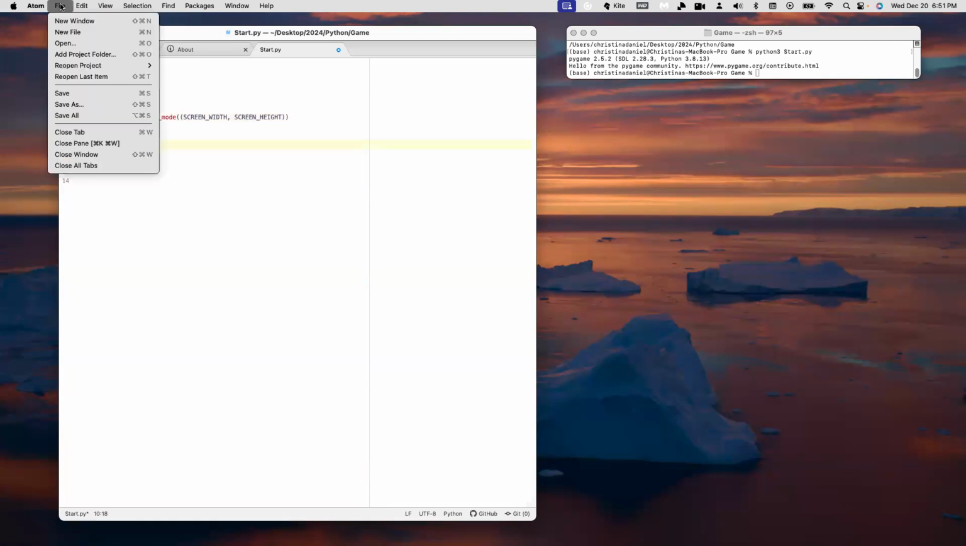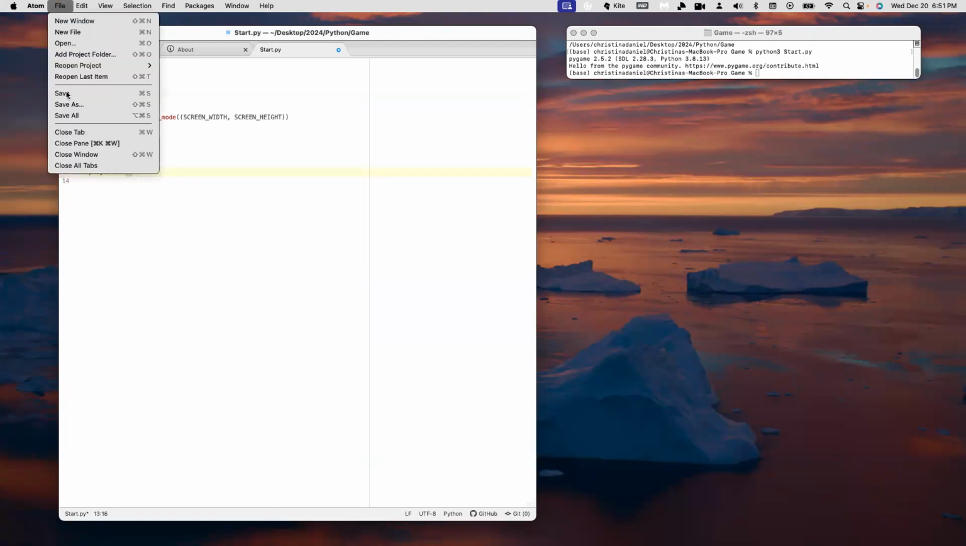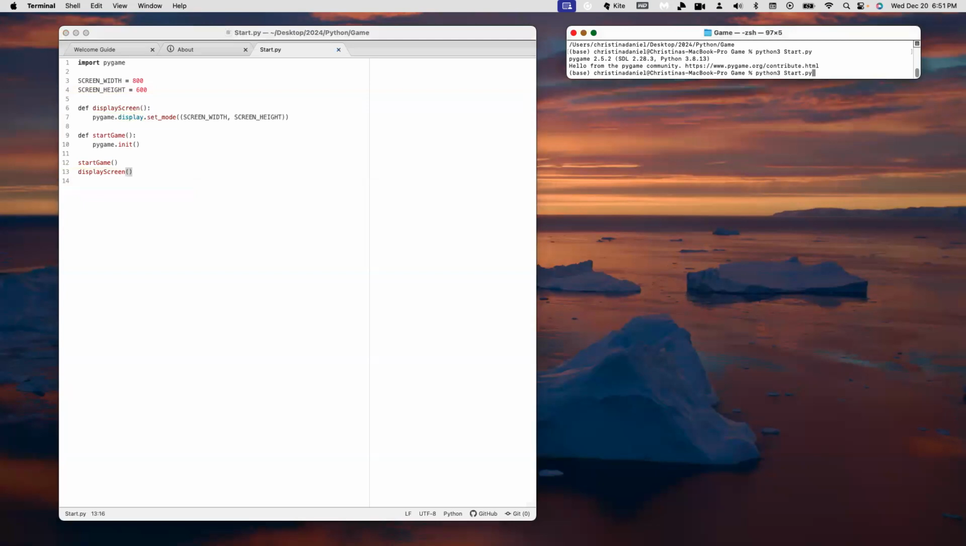Let's go ahead and run this code and see a glimpse of the window or the screen that will be displayed when I call start game and then display screen. I'm going to run the Python program and hopefully a window appears momentarily and then disappears as expected. The question then becomes, how do we get the screen that popped up to remain on the user's desktop?